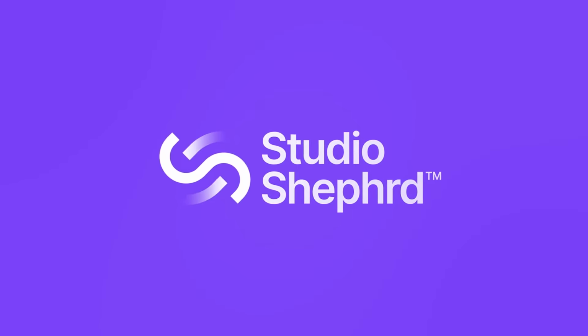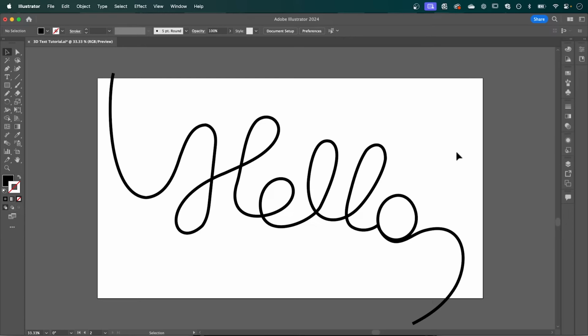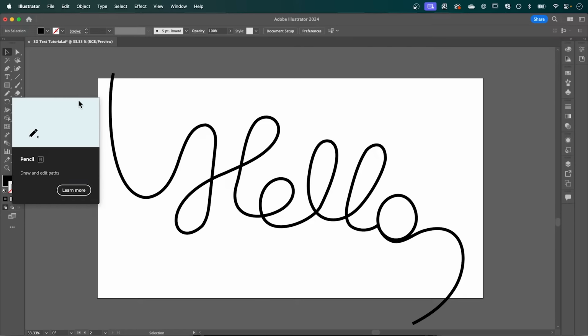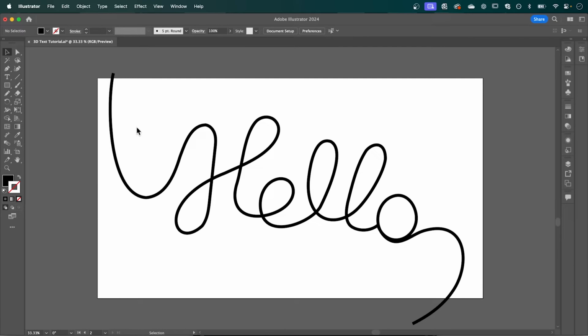With Adobe Illustrator open, you can see that I've hand drawn my calligraphic text, and I've done that using the pencil tool. Once you've drawn your text, the next thing that we want to do is give it a 3D look.